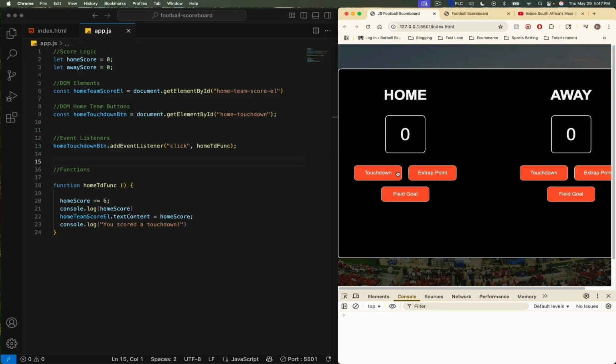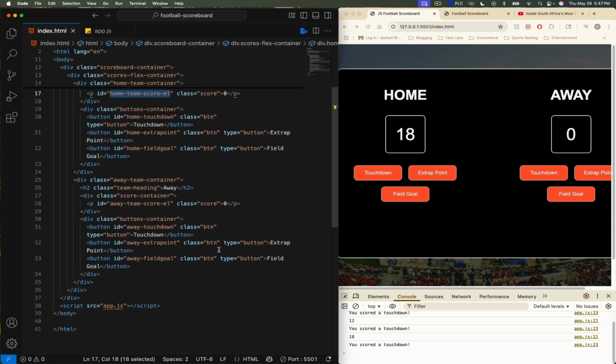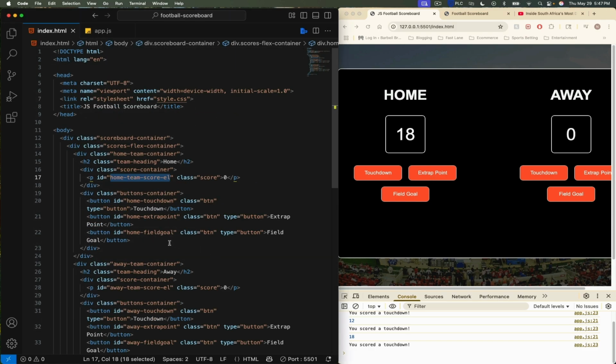Okay, guys, so we got our touchdown button working. And basically all the steps that we did by getting our touchdown button working are going to be identical to getting our extra point and field goal buttons working. I just realized I did not spell extra point right. So let's go to our HTML and fix that. Sorry about that. Hopefully you guys caught that before me.